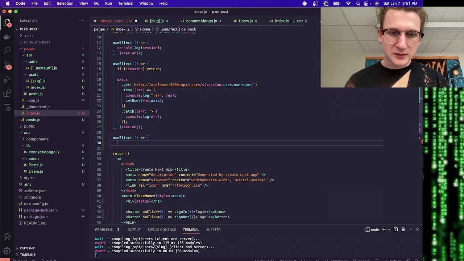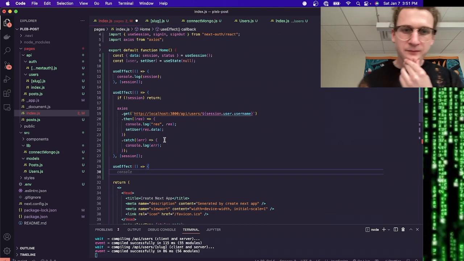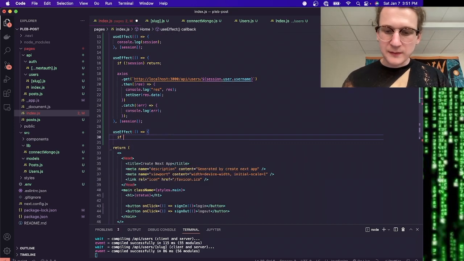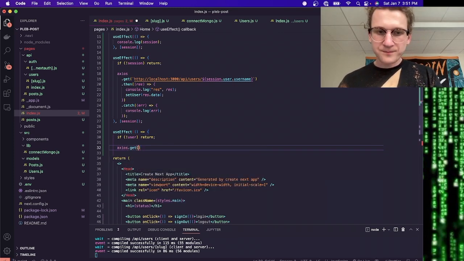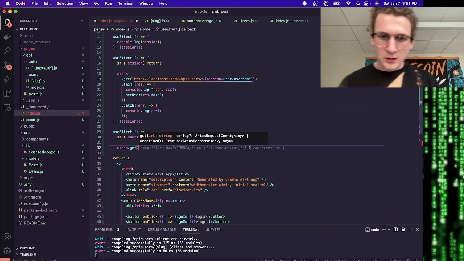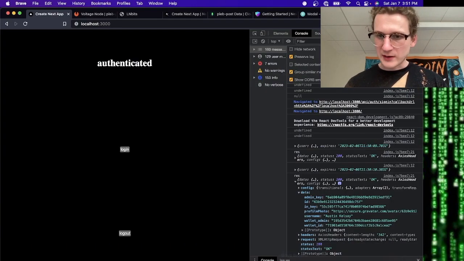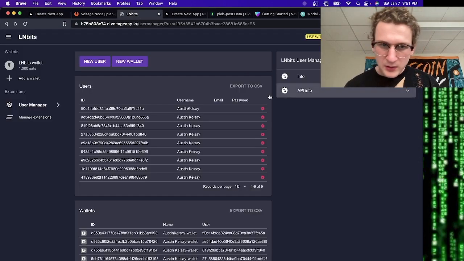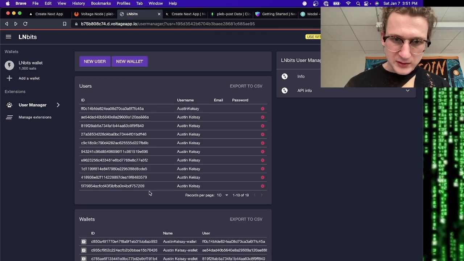So use effect, so this will be our other API call. So this will be, so if not user, return, and otherwise we're going to do axios.get. Yes, but this URL is wrong. So let's grab the correct one from LNbits really quick. Look at all these wallets. How many is there now?